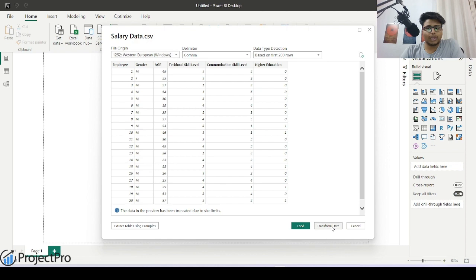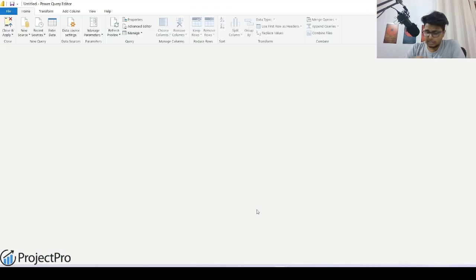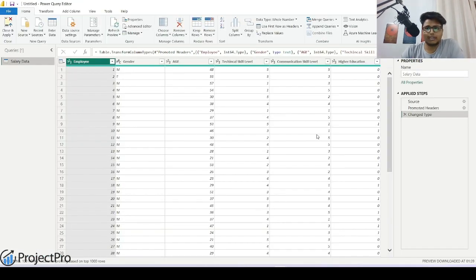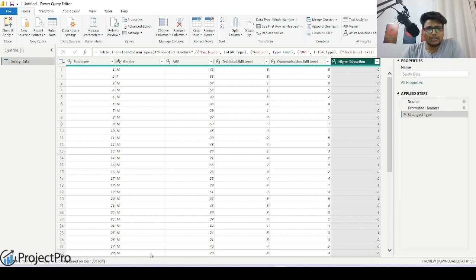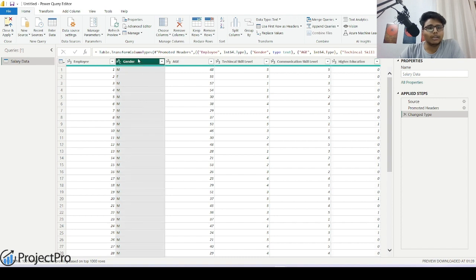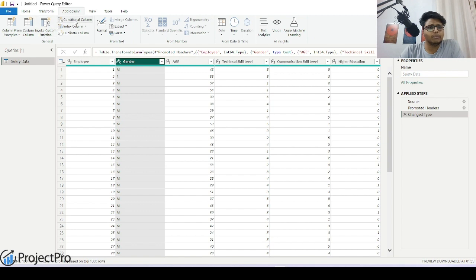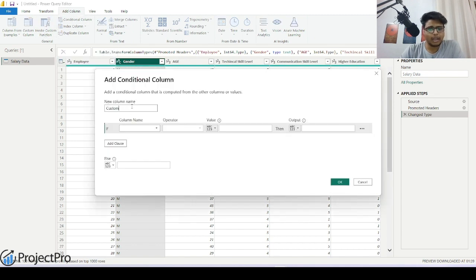So I'll go to transform data because I have to make some changes to the data, and then let's get started. So you see we have employee, gender, age, technical skill, communication skill, and higher education. The first thing I want to do is the same thing that I did in my Python code. I want to convert the categories. So I'll just make a conditional column, right? I'll go to add column, go to conditional column, and add a column of, let's say, gender category.